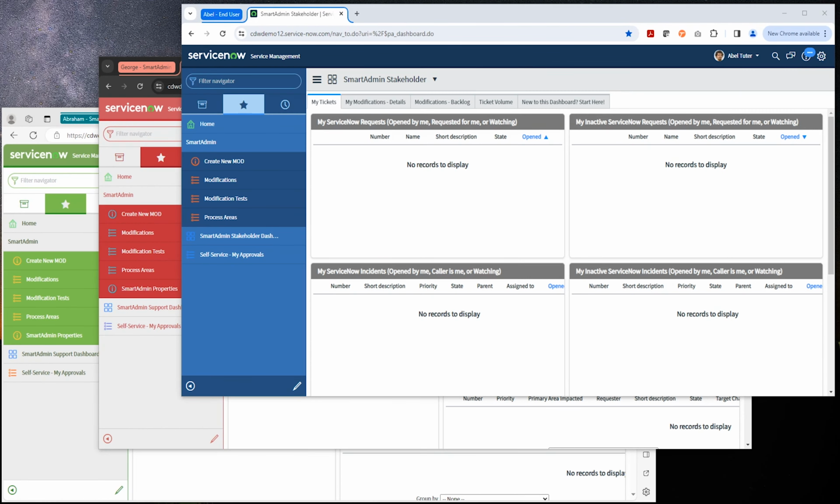This demonstration takes place on the ServiceNow Vancouver release. It might look like an older version because the Polaris setting is turned off, but that's so that as I navigate between the three different users, you can easily see which one I am based on the theme color.